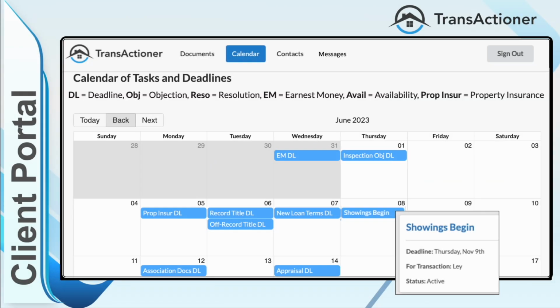They also have access to a real-time calendar where they can see all the dates and deadlines that you have shared with them. This includes deadlines that you have extracted from a PDF, as well as any custom deadlines that you happen to add, such as staging at 3 p.m. or the inspection summary at 1 p.m.